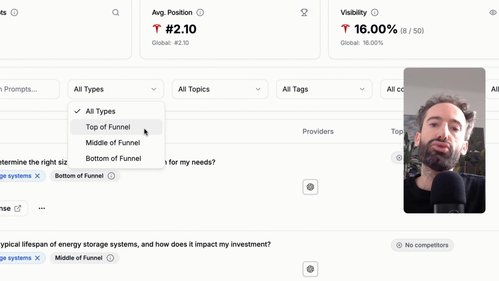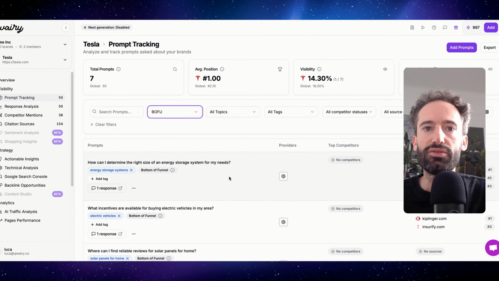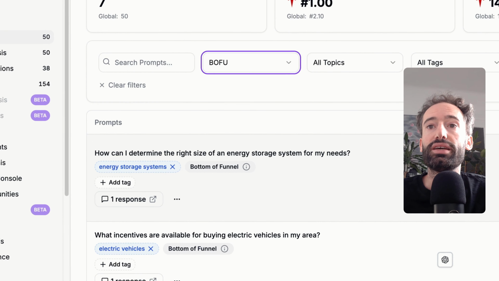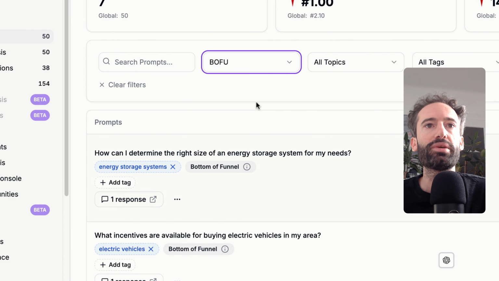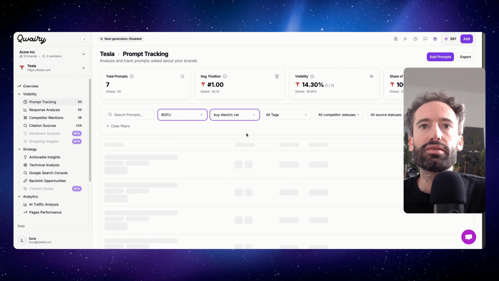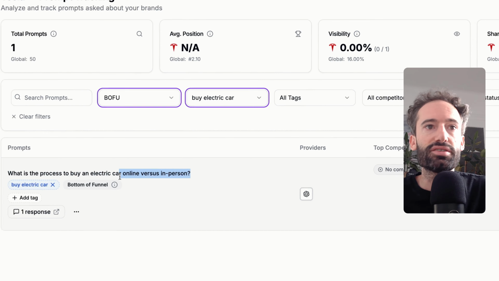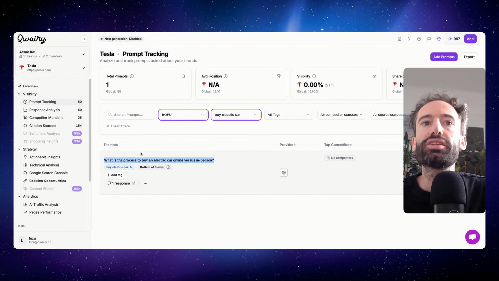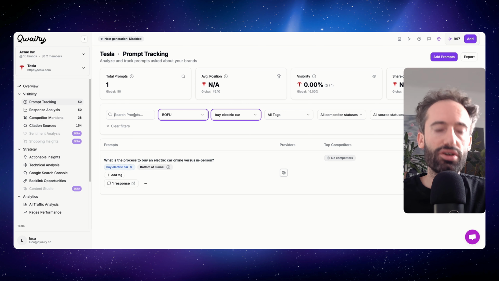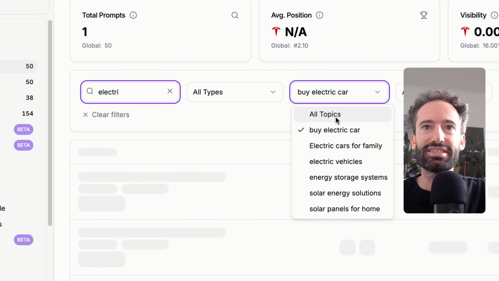Basically, to add prompts on Query, we have a sort of algorithm that will give you prompts that are related to what people might search. So basically here, I started with bottom funnel and I'll choose the topic buy electric car, buy an electric car, obviously. And here we can see that there is one prompt that was added. What is the process to buy an electric car online versus in person? I could also search the prompt here. So I'll search for electric car. I need to remove all this up. There we go.